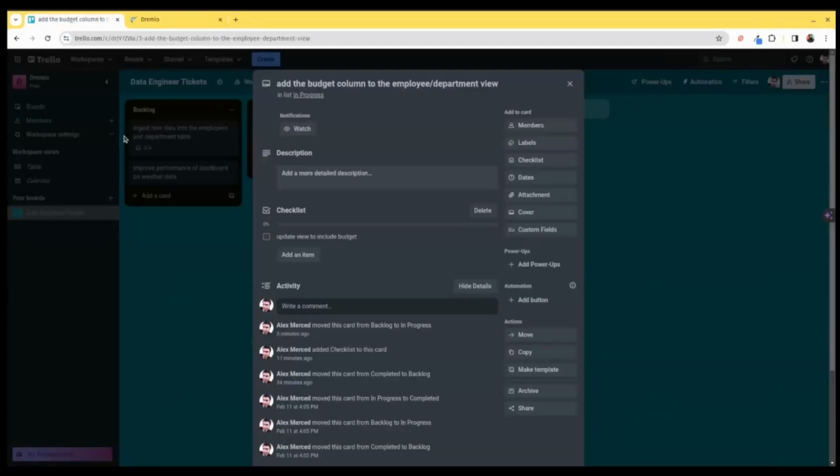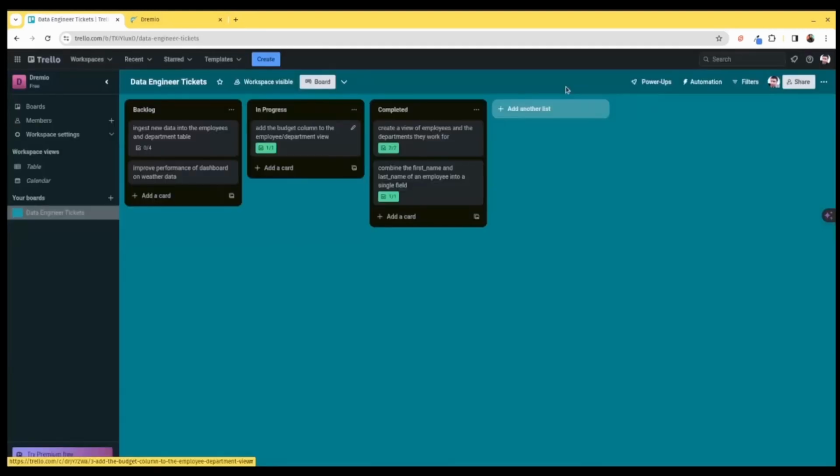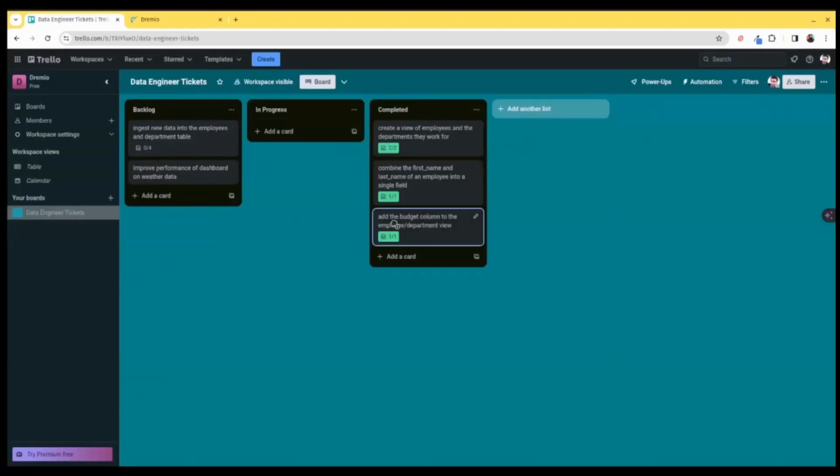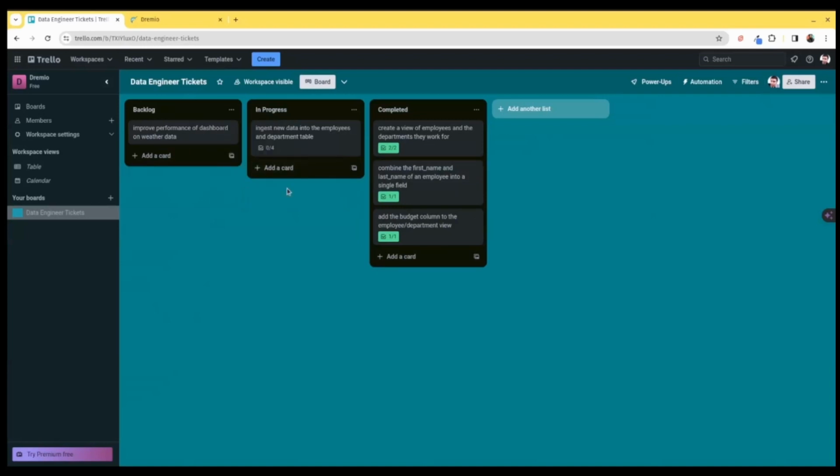But going back over here, we did that. We updated the view to include the budget. Wonderful. And next, we're going to be ingesting some new data into the employees and department table. So actually first let me move this to completed. Then we're going to move this over here to show you ingesting new data into the employees and department table. So what steps am I going to take?